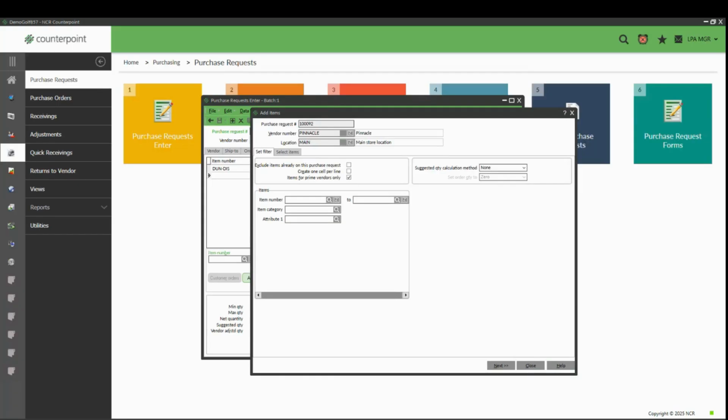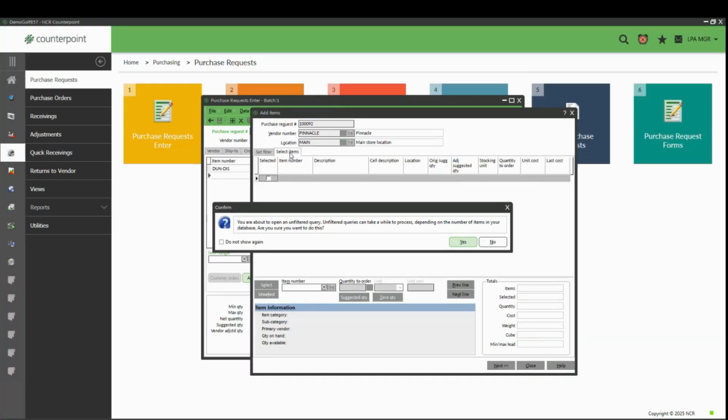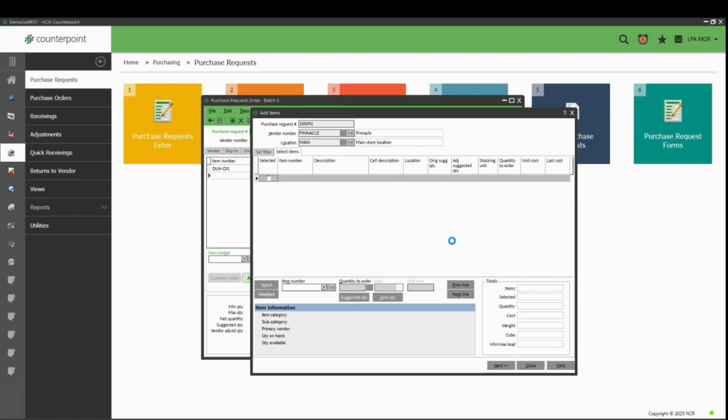All right, so we will go to the next tab that says Select Items. And this is the part where it's going to give me a scary message that says, hey, you didn't really filter very much. This could be a lot of items. I'm not worried a bit. I'll say yes. And I could even turn off that message for the future. I left it on just so you could see it. But this is not a big scary thing.